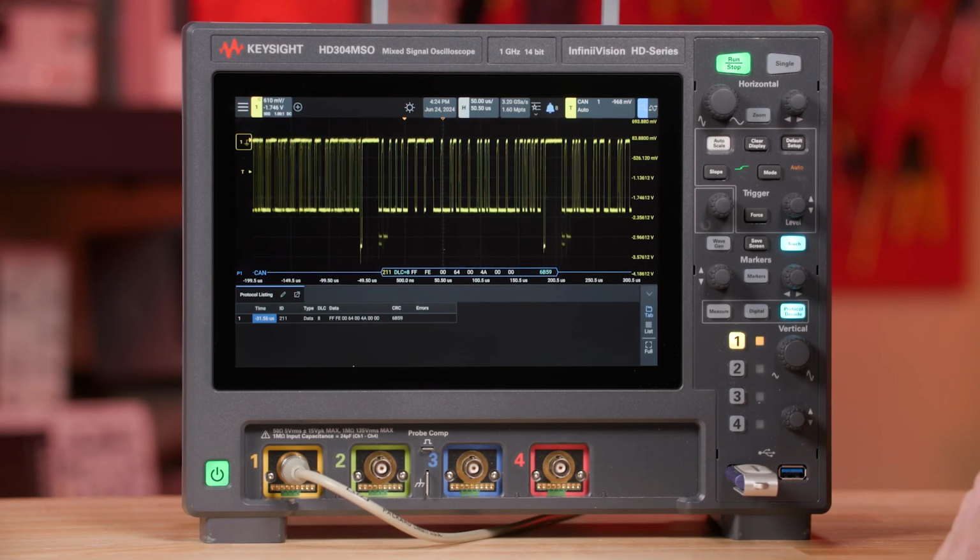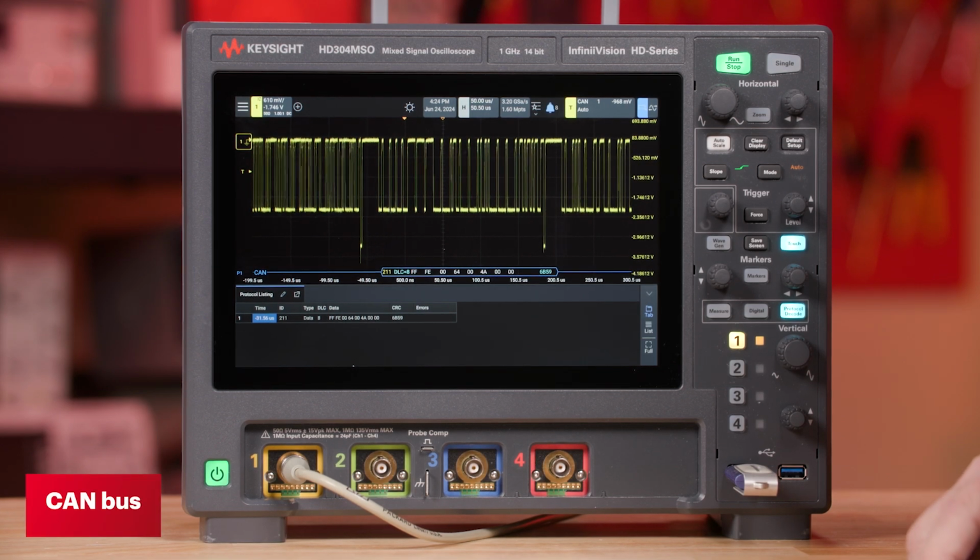The CAN bus has various generational variants, including Classic CAN, which has been around for almost 40 years and is still very much entrenched, CAN FD, which was first introduced about 10 years ago, and more recently, CAN XL. This is an example of the HD3 oscilloscope decoding and triggering on a classic CAN bus.